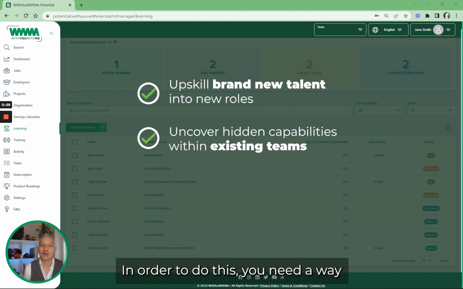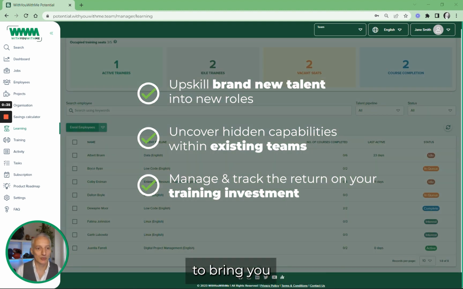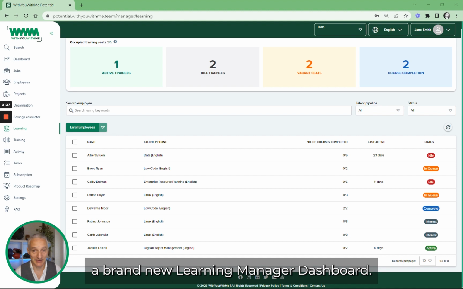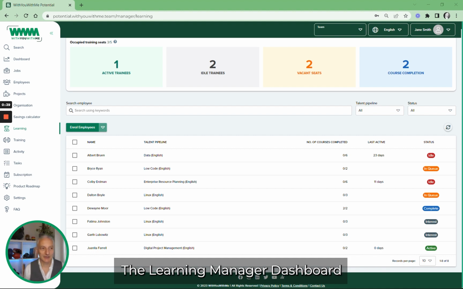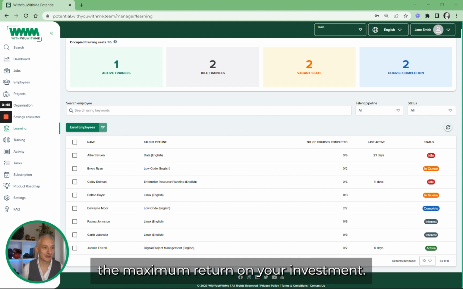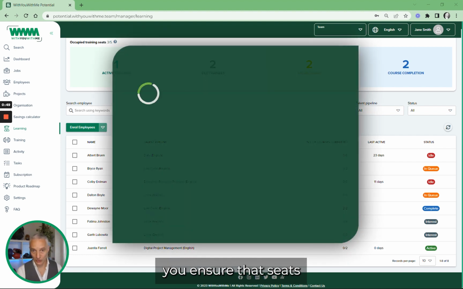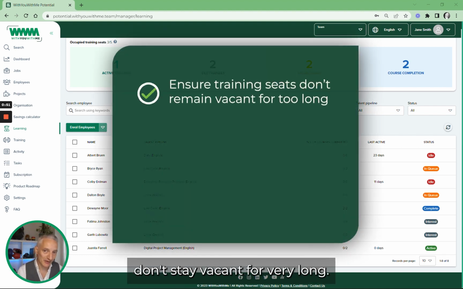In order to do this, you need a way to manage the return on your education investment. And so we've worked hard to bring you a brand new Learning Manager dashboard. The Learning Manager dashboard is all about ensuring that those training licenses that you've purchased give you back the maximum return on your investment. We do this by helping you ensure that seats don't stay vacant for very long.